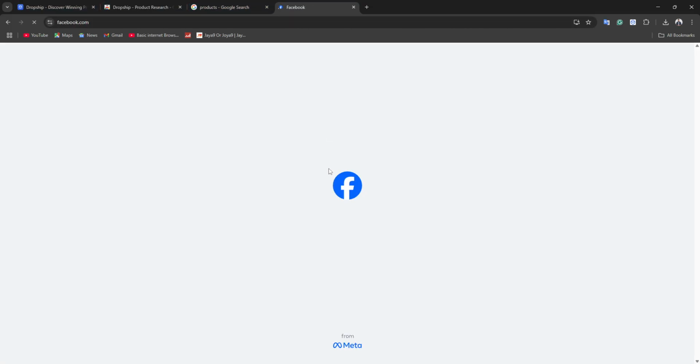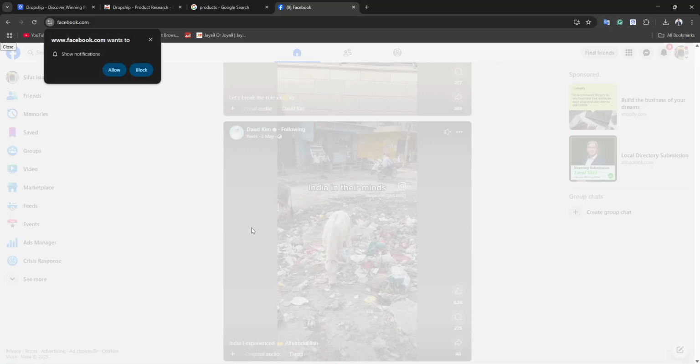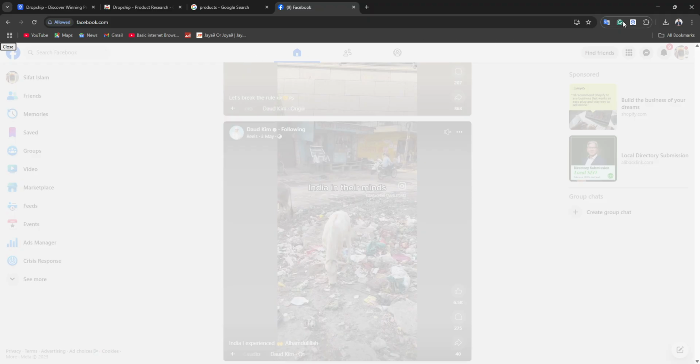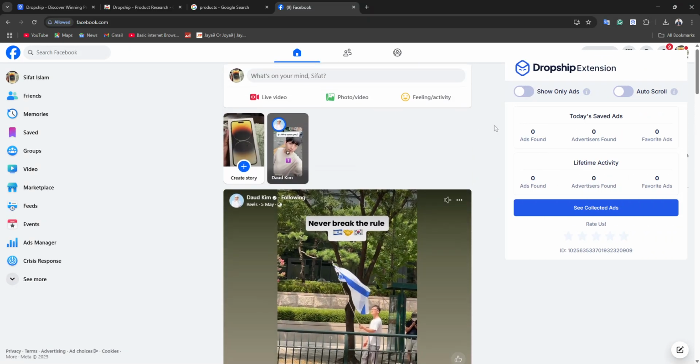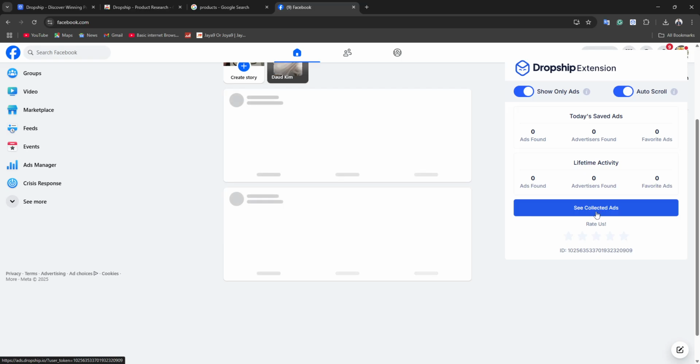So after logging into Facebook, you just have to keep Facebook open for a few minutes, like 10 to 20 minutes, and you can use this dropship.io extension right here. So let's go, and now simply tap on auto scroll and show only ads. Now you just have to keep it open for a few minutes, okay? And the dropship extension will search all the profitable ads like viral products, which will help you to find winning products, okay?